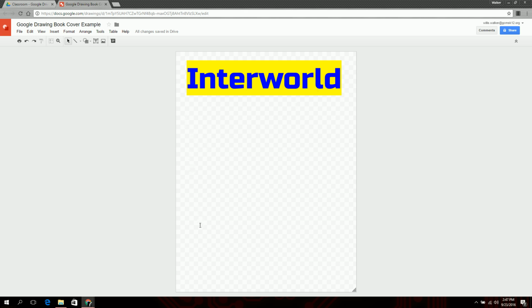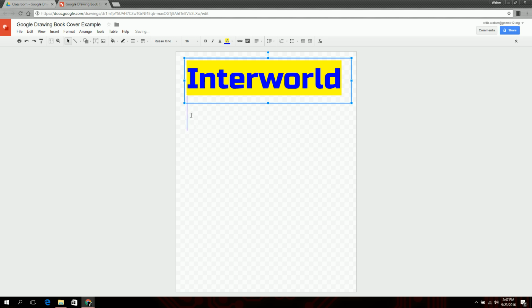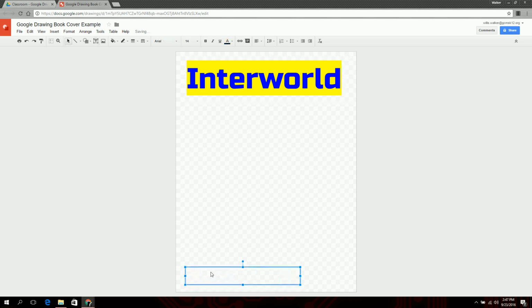Now, any other text that I want to add, I'll have to either click in this text box and then hit enter to get a new row of words, or I'll just want to maybe make a whole new text box. Let's say I wanted to write something down here at the bottom.